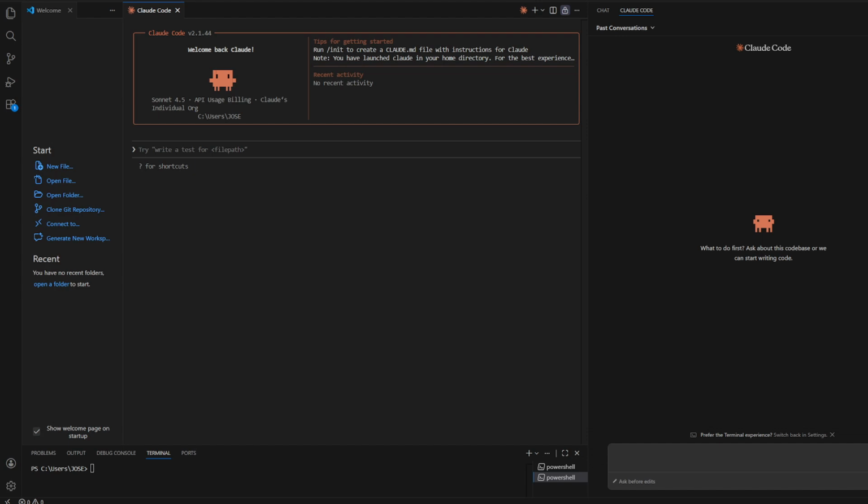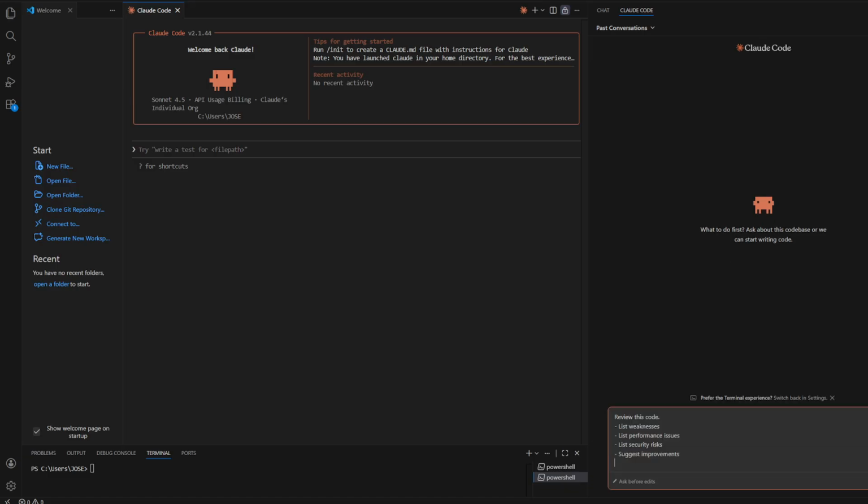Implement a review loop after every output to ensure quality and security. This loop involves critically analyzing the generated code by listing weaknesses, performance issues, and potential security risks. Following this assessment, suggest improvements and apply them without introducing new dependencies. This systematic review process is essential for maintaining professional standards in your workflows.